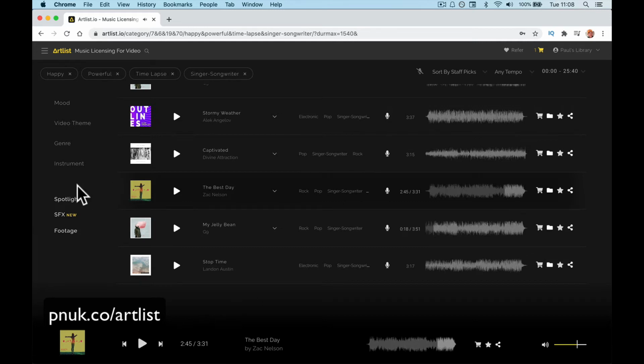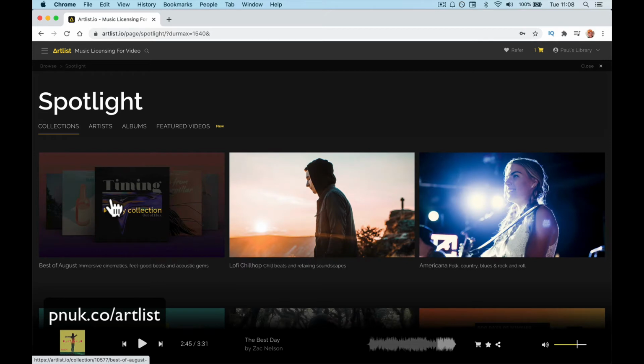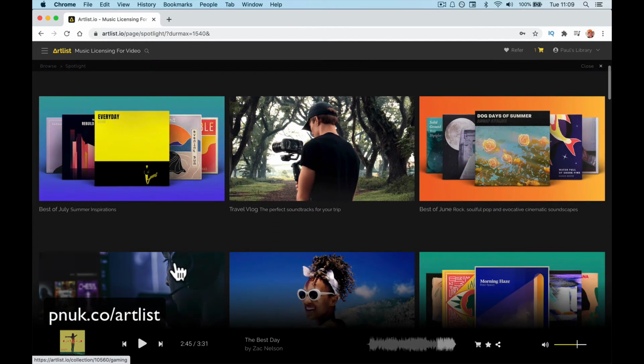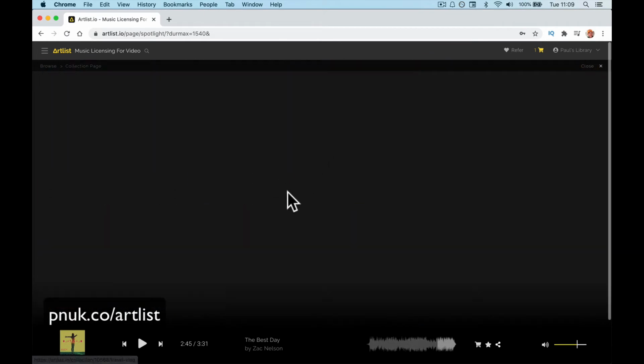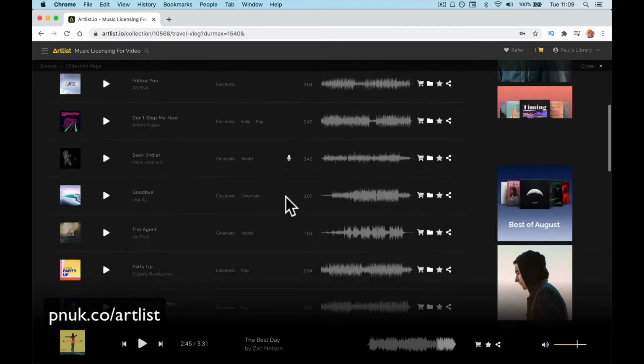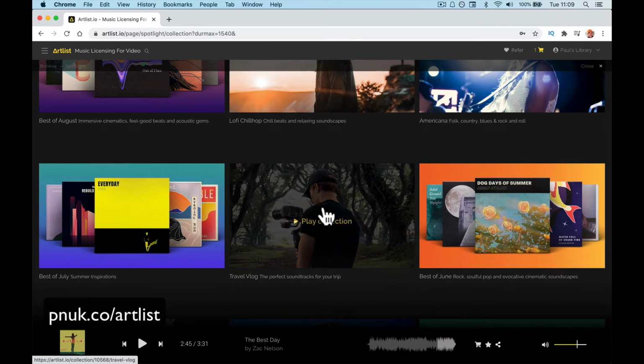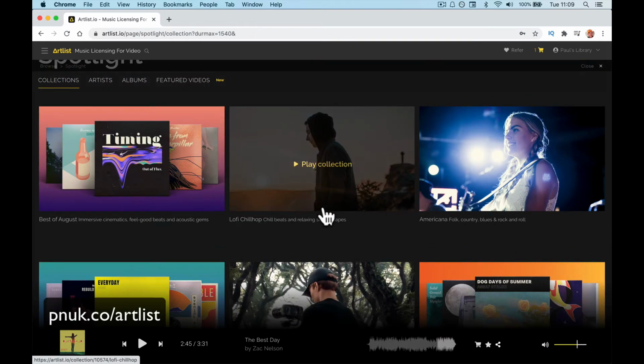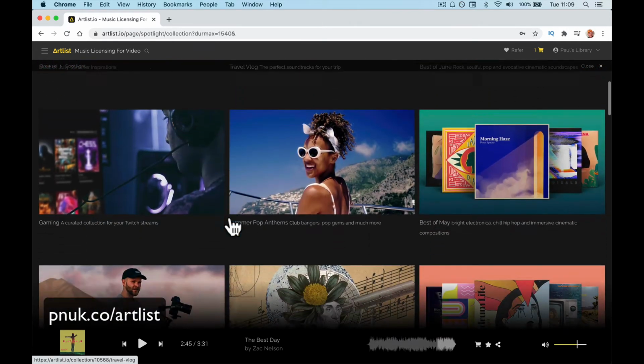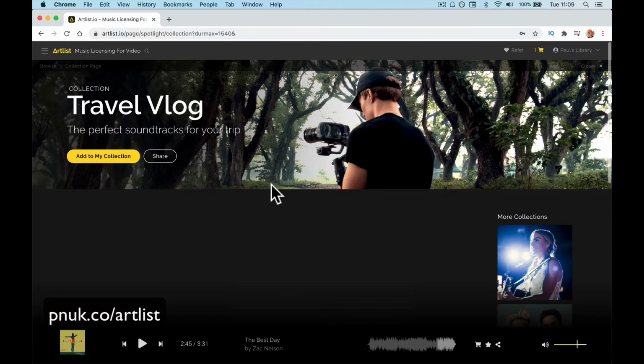So you can browse through your songs. As I say, then you cart it to buy it, folder it to add to a collection, favourite it or share it. Down the side here then, they have some spotlight stuff, probably things they recommend. Collections, separate collections. So if you're into travel vlogging, here's what they recommend for travel vlogging. So they've all got their own pre-built collections. These are not your collections. These are Artlist collections.